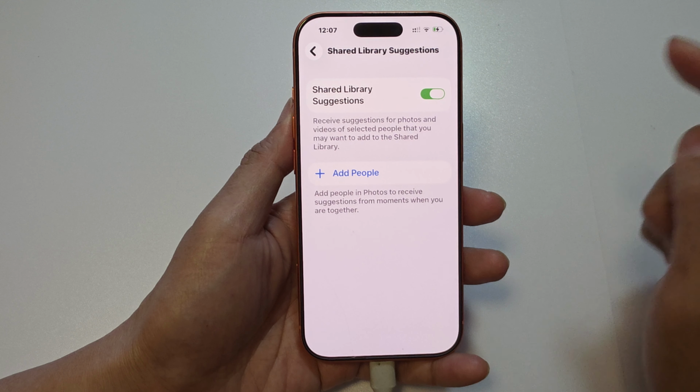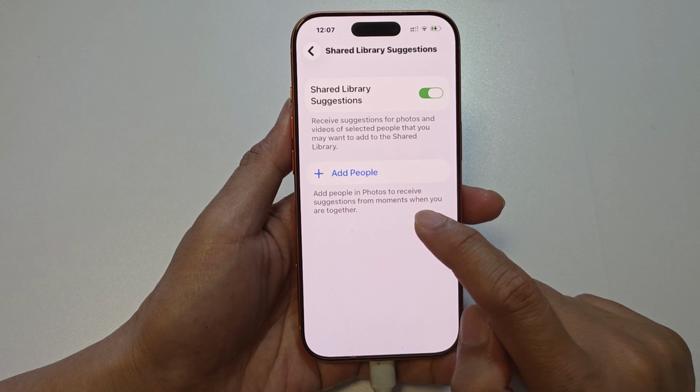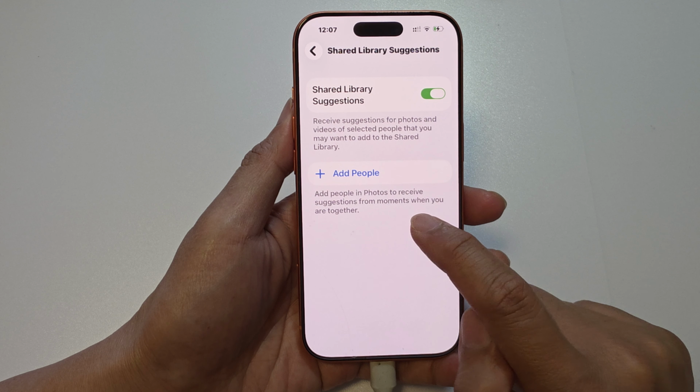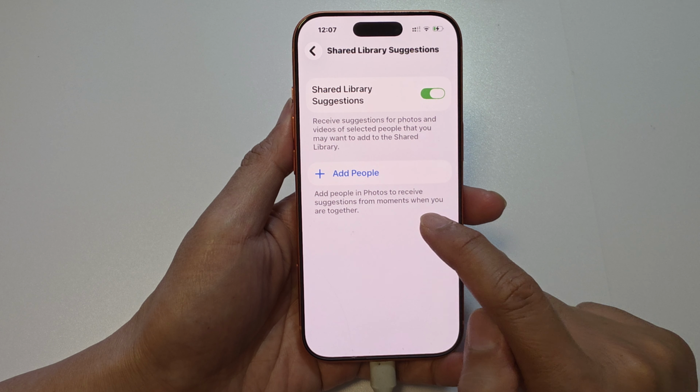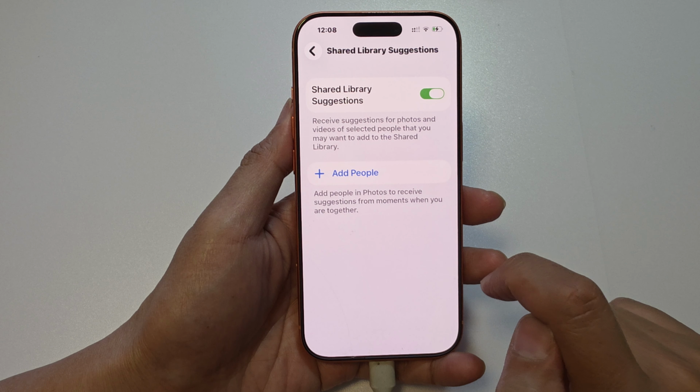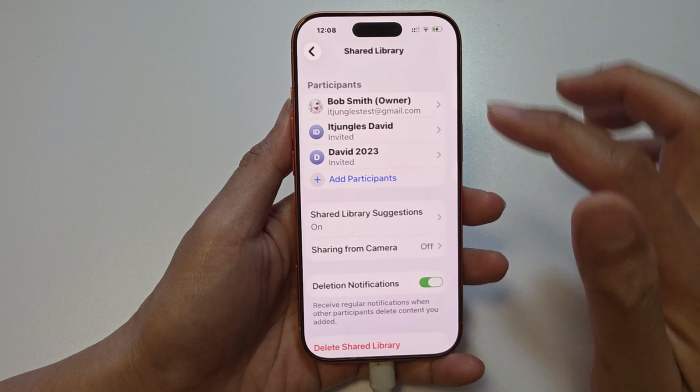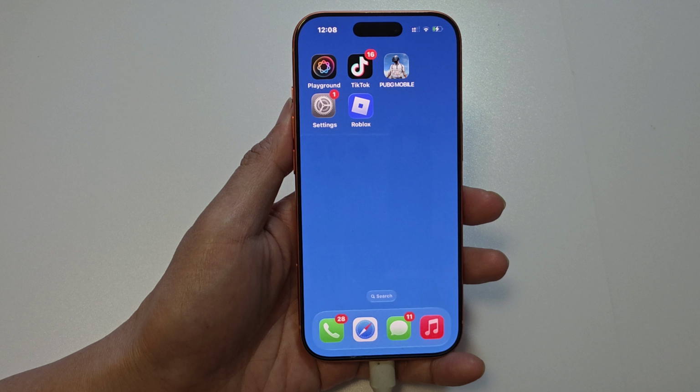Once it is turned on, you can tap on Add People to add people in Photos to receive suggestions from moments when you are together. And that's it. After, you can tap on the back key or swipe up to return back to the home screen.